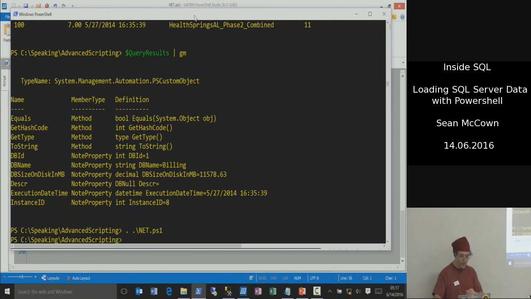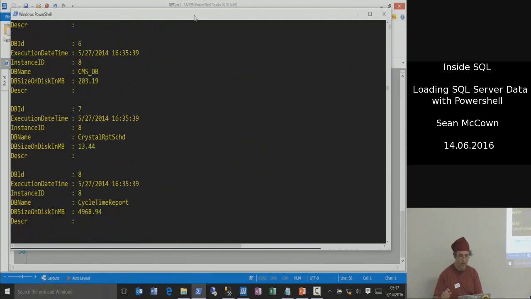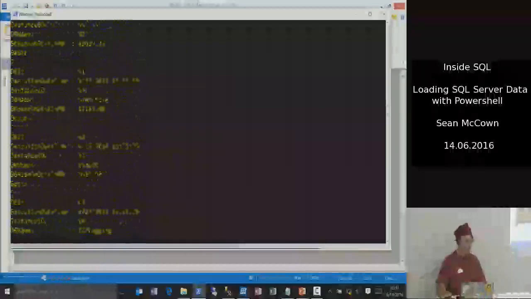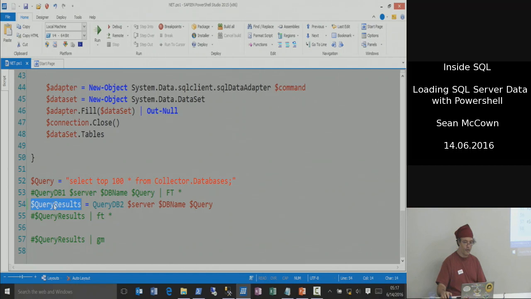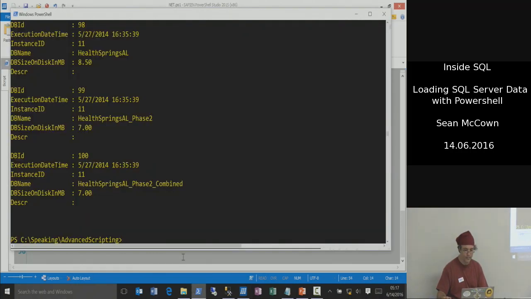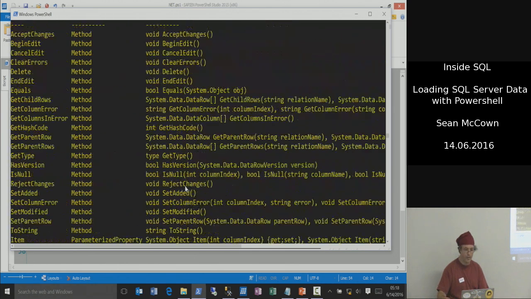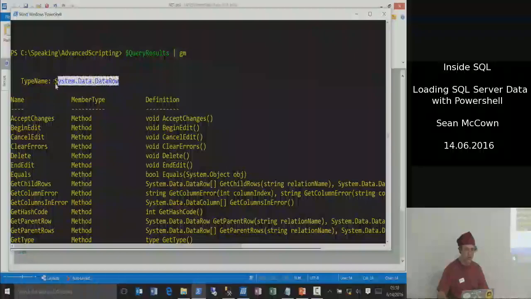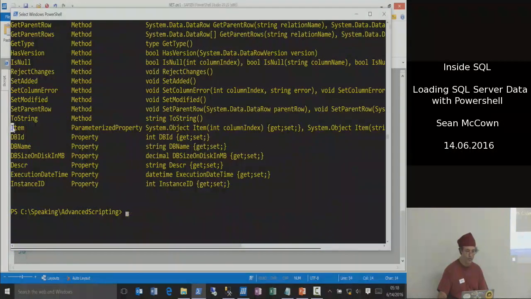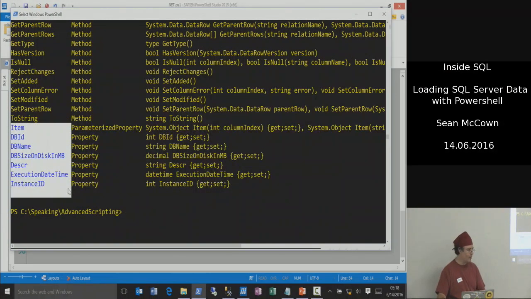Same thing. I don't get it until I call my variable, right? Because I'm just setting the variable here. I haven't actually called it yet. You get that? Okay, perfect. Because I know some of you said you didn't know PowerShell. And the same thing, if I do a GM on that one, you notice this time I get back my data row instead of my custom object. But when the rubber hits the road, I still have my columns, and that's what really counts. It doesn't really matter how I got them as long as I got them.